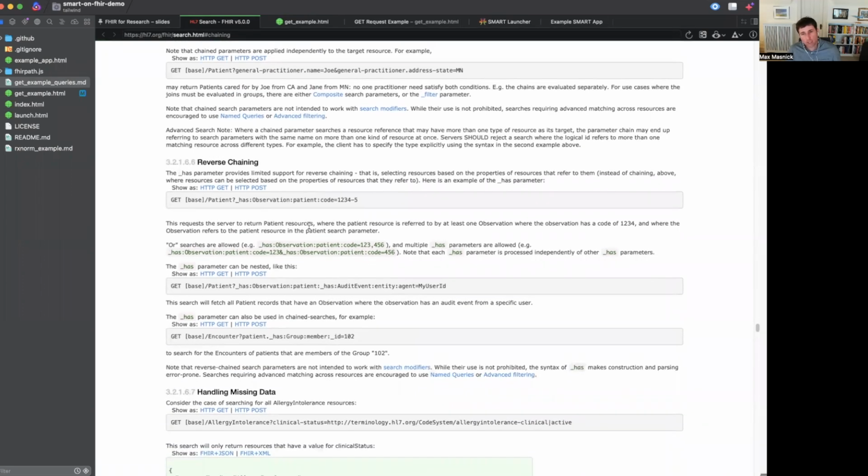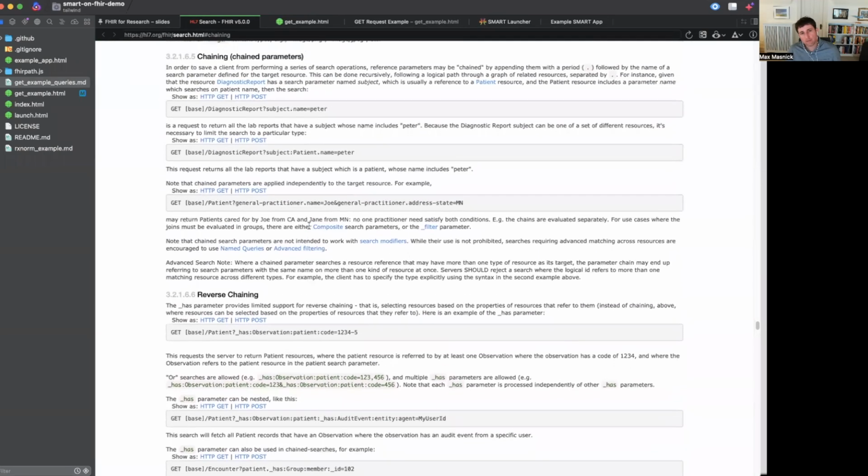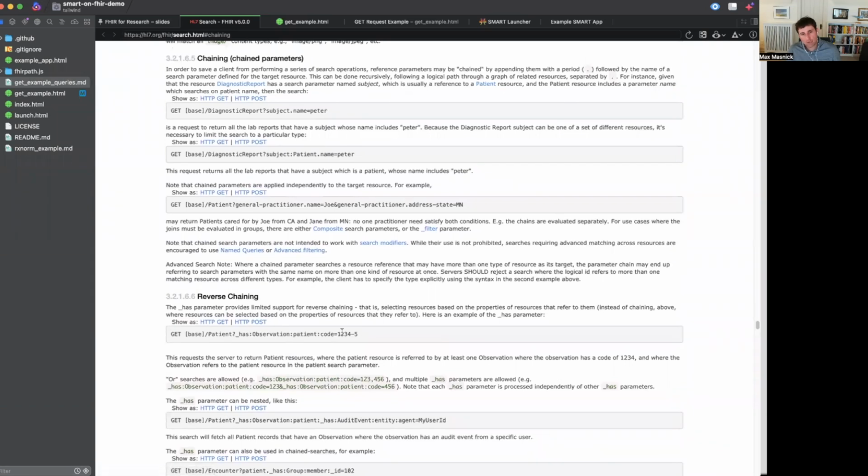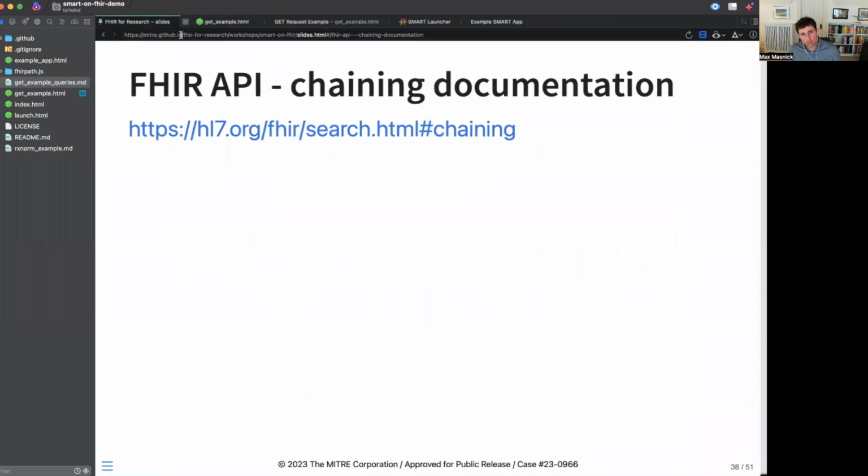If you are working on a SMART on FHIR application, you're using the FHIR API a lot, I recommend reading through this whole page. It provides a lot of really useful information. And there's lots of features that we don't have time to go into today, but may be useful depending on what your specific use case is.